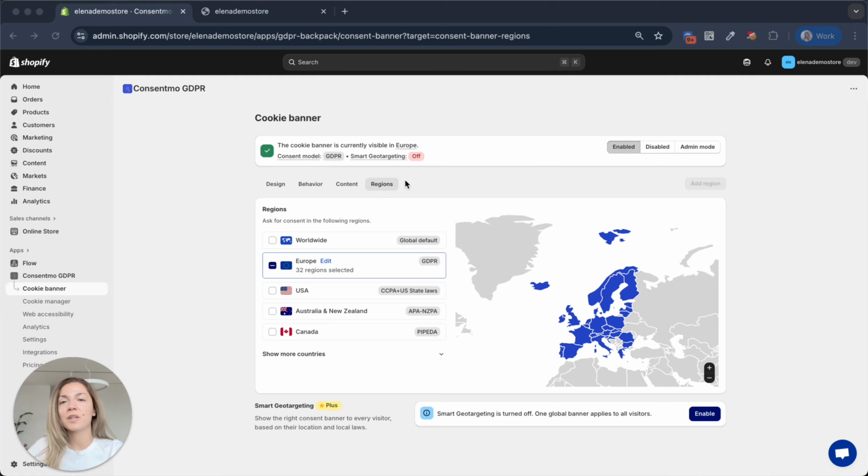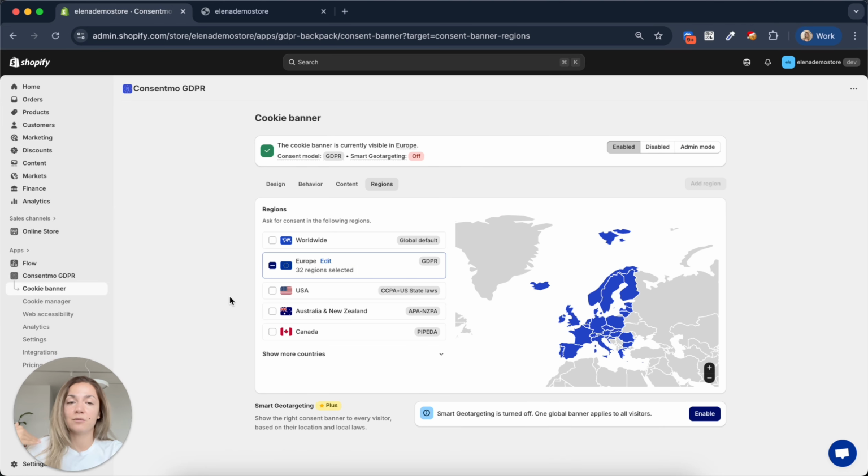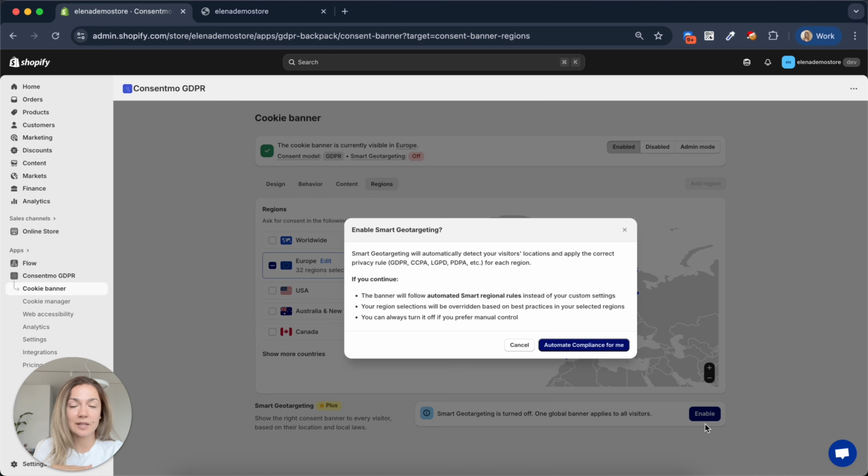So right now, if you have the banner enabled just for Europe without the smart geo-targeting, you're gonna get the recommended settings for each country. But you can go one step further and check all of the different countries and change the consent model by simply enabling our smart geo-targeting feature. And here is how it works. You simply come here, it shows you a quick pop-up that explains how the smart geo-targeting actually works, and all you need to do is click automate compliance for me.